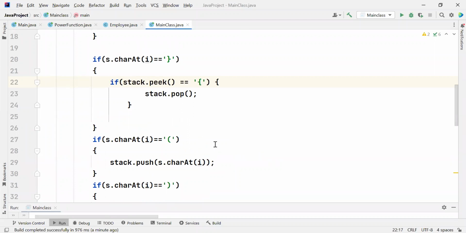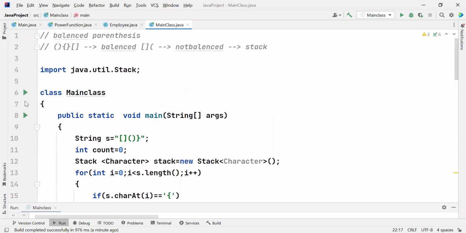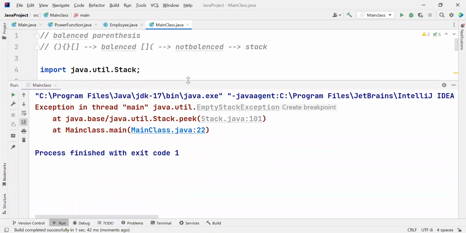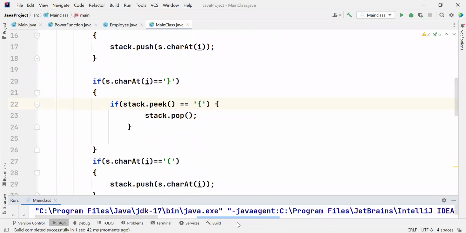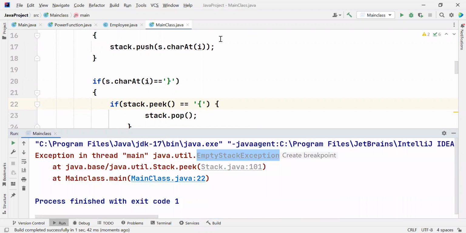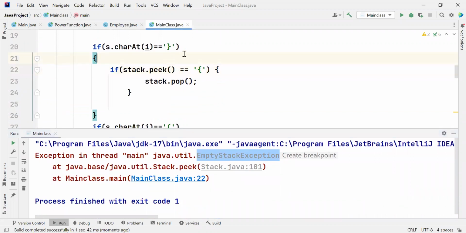So over here, we have seen some of the test cases. Let's check with the test cases and come to a conclusion. So over here, let's check. We have an empty stack exception. So how can we solve this empty stack exception? It shows up if the stack is empty and we try to pop an element, so what should happen?